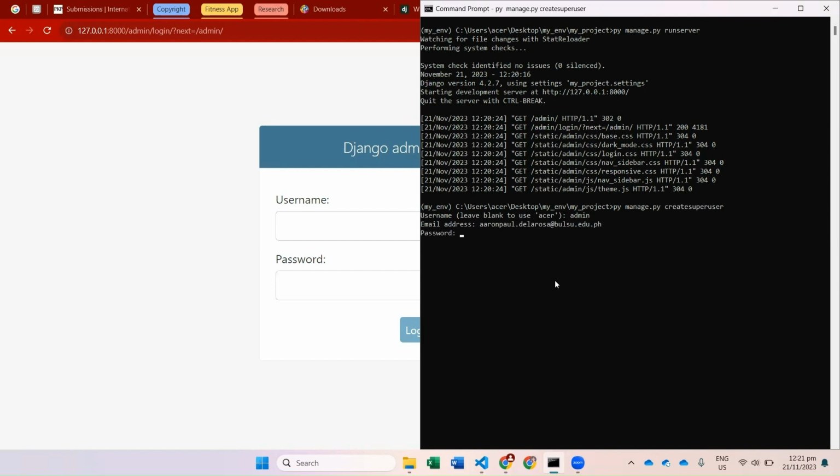Then you'll be asked for a password. For now, I'll be using a simple password like 12345678. As you could see, nothing is appearing because this is a password, but I've already typed 1, 2, 3, 4, 5, 6, 7, 8. Now it will ask me to confirm. Since I've used 12345678, it has a password validation. It says that my password is too common and the password is entirely numeric.